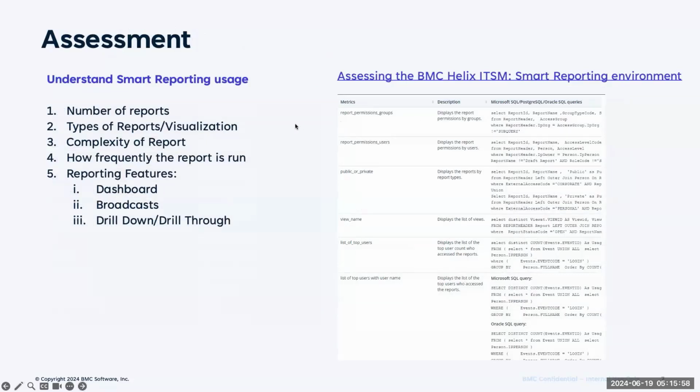Now we understand what the object types are that we need to be cognizant of when we are talking about time and effort of this migration. Let's talk about the actual assessment. So number one is number of reports, how many reports you are eventually going to migrate. Next is the type of report, whether it's a co-display report or a single standalone report. How many visualizations are there? How many of those visualizations are supported by the conversion utility?